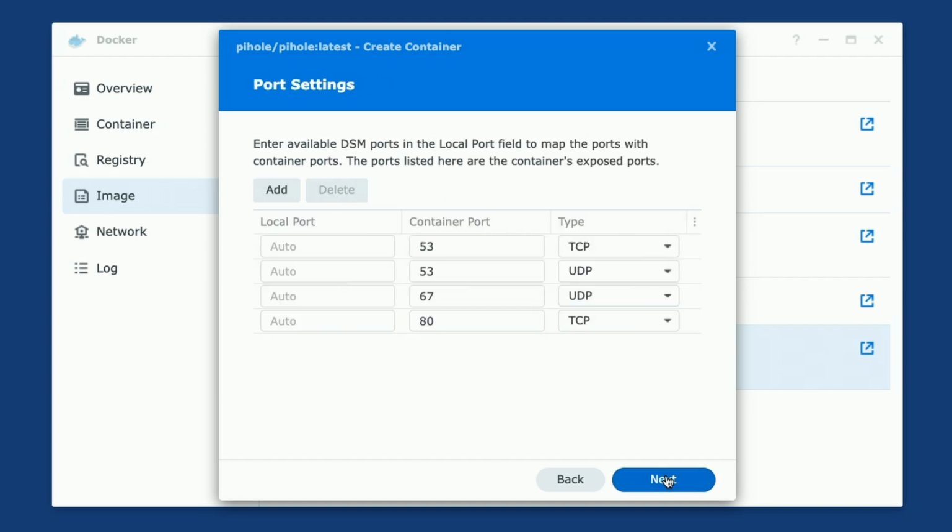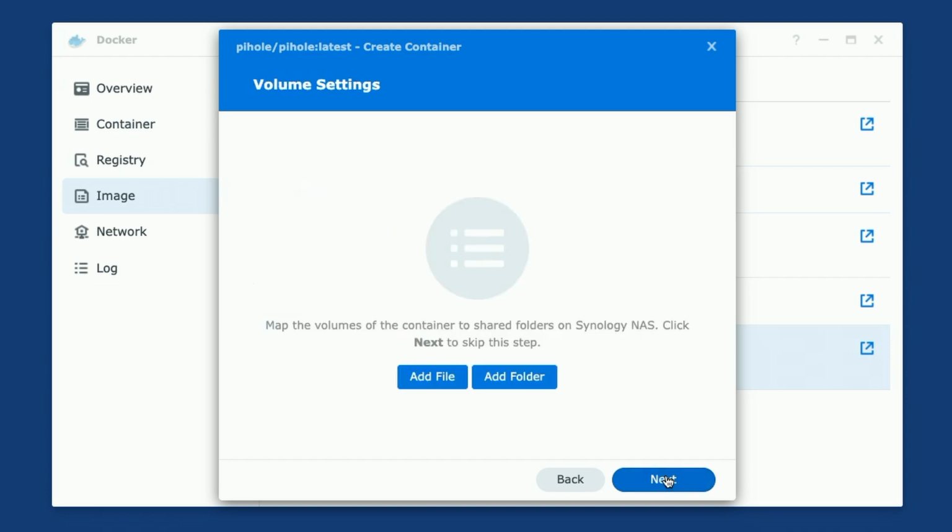We're going to click Next. We don't have to play around with the ports because we're using a separate network other than the host. We're using the Macvlan network, so we're going to click Next. Here we're going to add those folders that we created earlier in the prerequisite stage under File Station when we created the Pihole folder with the 2 subfolders.